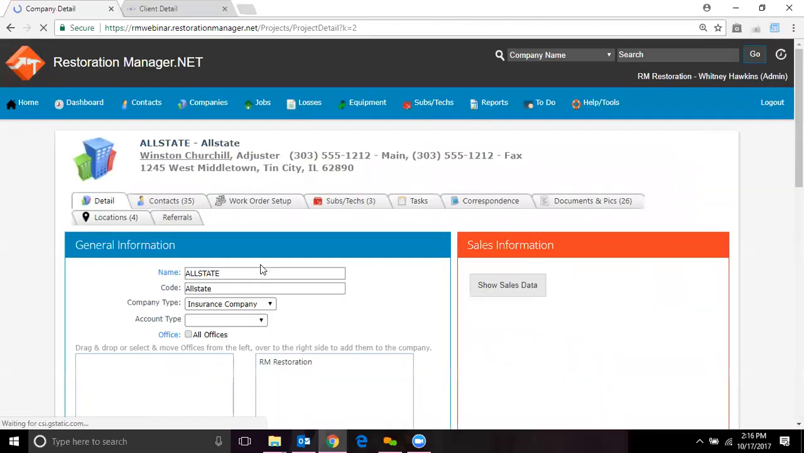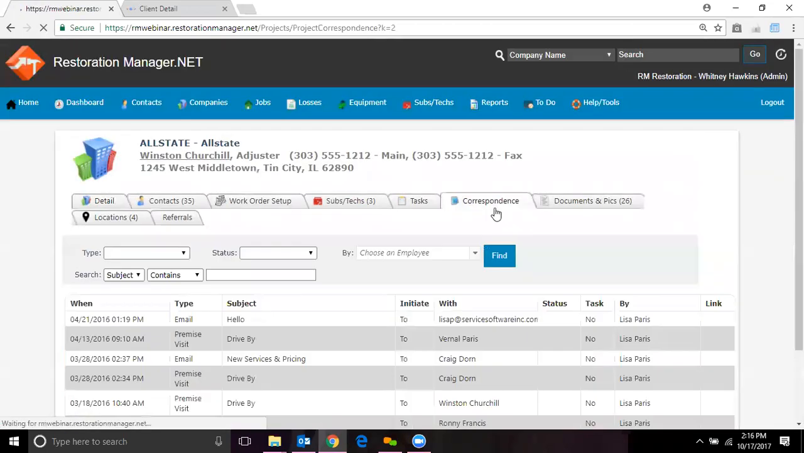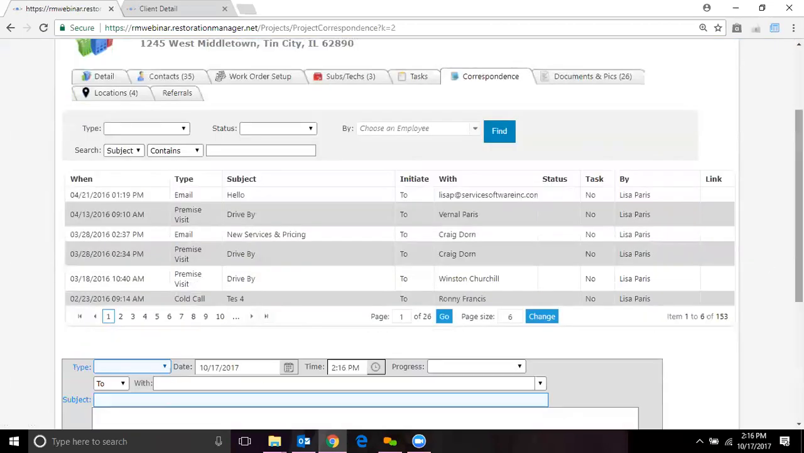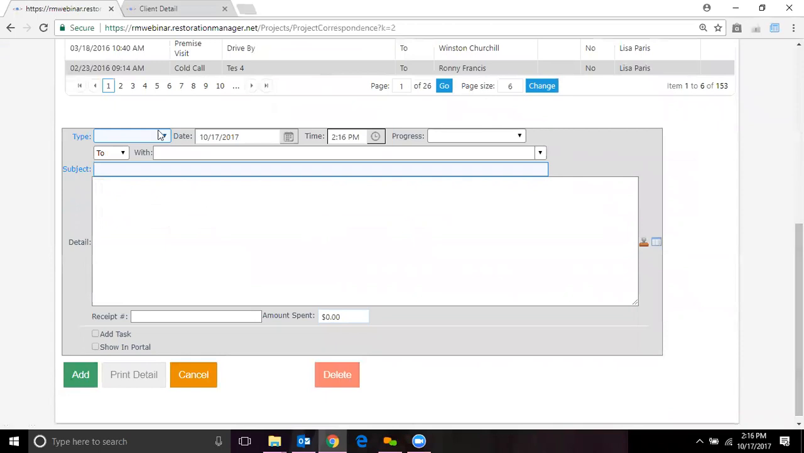Within the company profile, you are given quite similar tabs to what you are given in the job detail page. So if you notice, you do have a correspondence tab. I'm going to go ahead and click on the correspondence tab, and it's going to open up and look very similar to what it would look like on the job detail page. We're going to click New Correspondence, and we're going to go through it as we did just now on the job detail. We're going to choose our correspondence type. Let's say we're going to do client lunch. Let's say I took this client out to lunch.